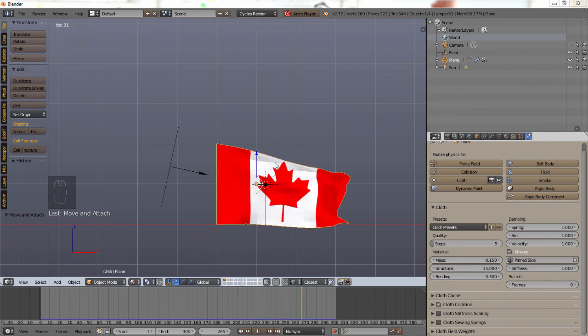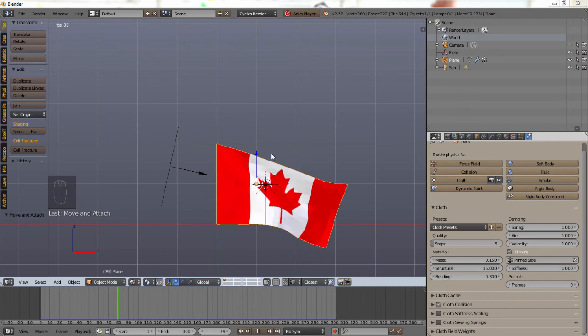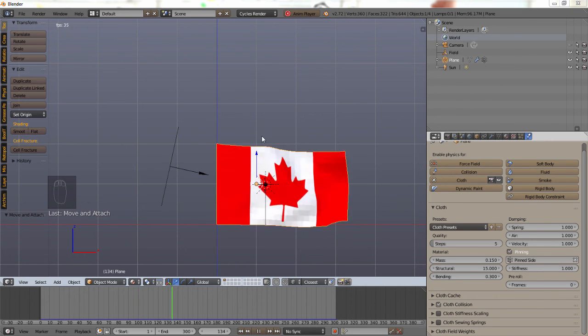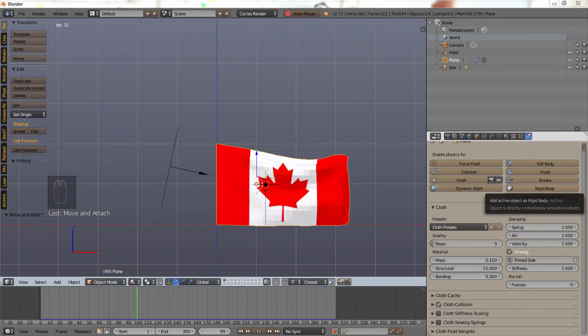You can change where and what vertices you pin, and you can also use the weight paint mode to affect how much it affects different parts of your cloth, and you can use that to create, like I said, curtains and other kinds of things that are made of cloth in animations or renders.